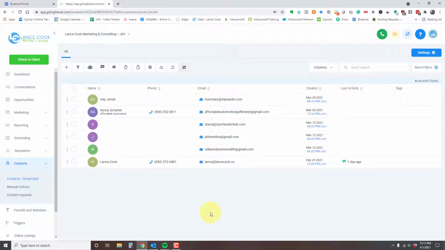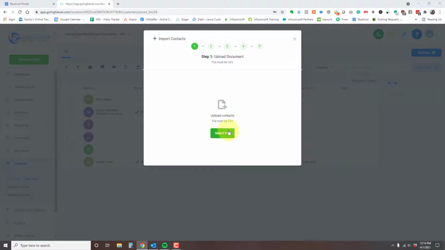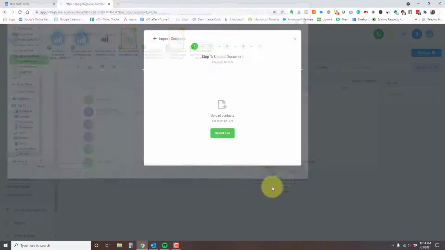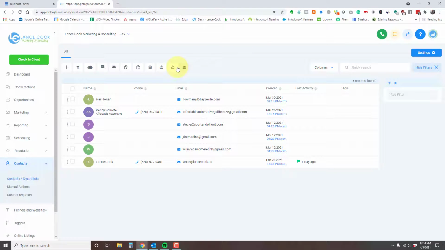Now, what if you've got a spreadsheet? You've got a new list of contacts that you are adding to the list right here, import contacts. You select a file, you go through the steps, you follow the prompts, and it just asks you to match the fields, phone number to phone number, email to email address, and that sort of thing. It's very simple, very straightforward, and that's how you do that. You just look for this button right there.